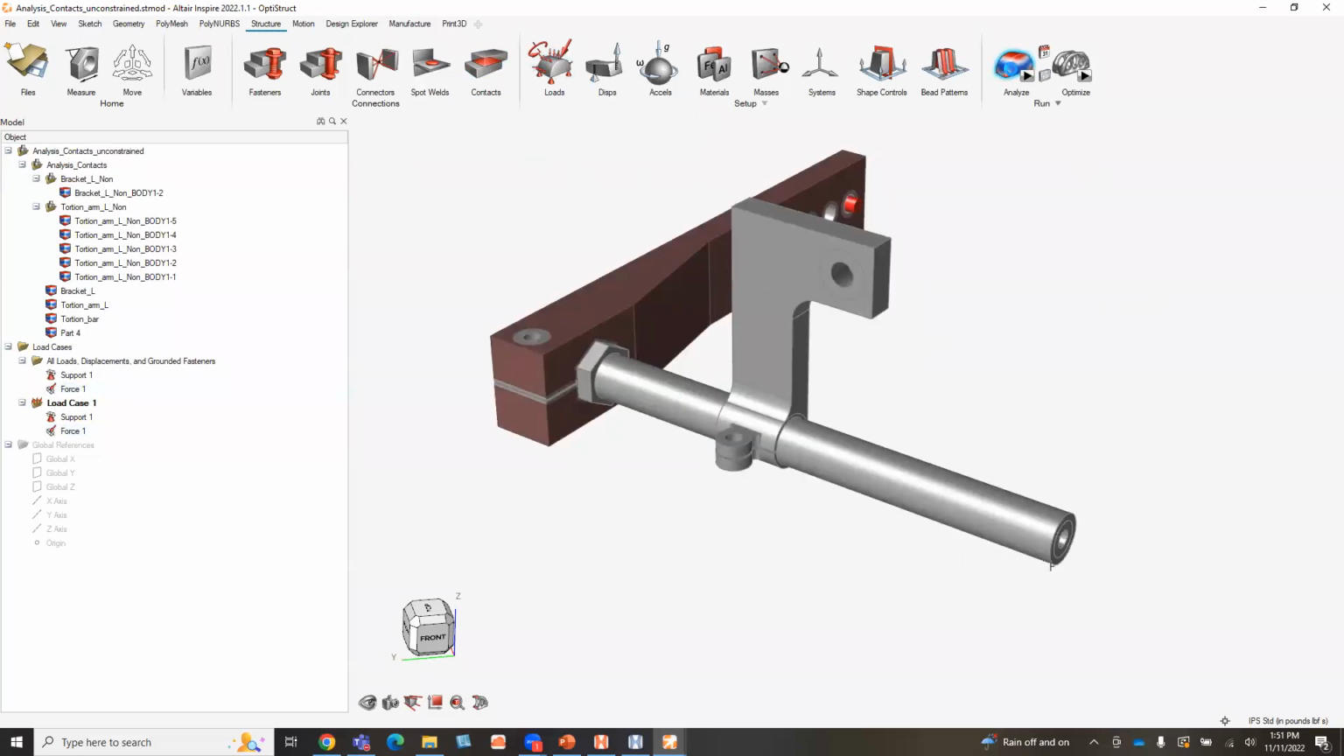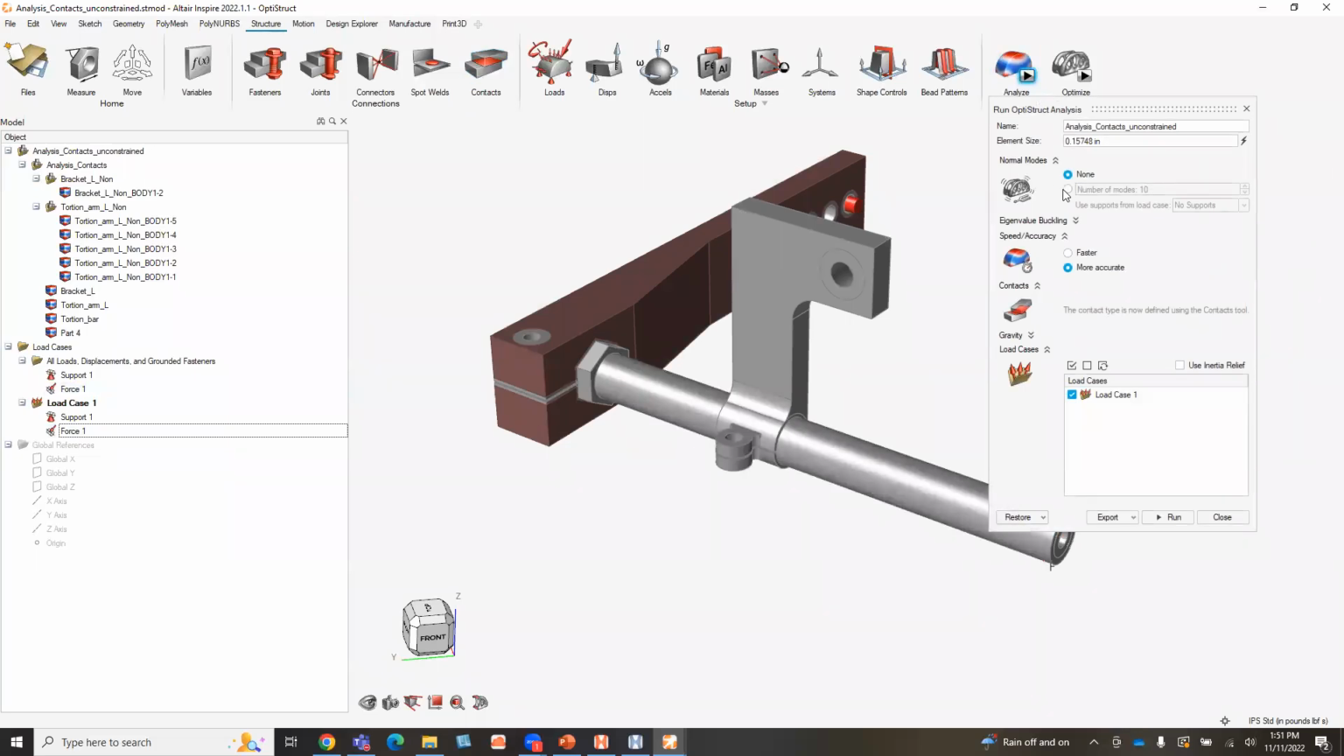One of the cool things you can do in Inspire is run a normal mode study. This would be a natural frequency study. I can specify the number of modes. You need to run at least the first 6, which are the rigid body modes, which pertain to the translational and rotational restraints in your system. So make sure you reference the load case when you're setting this up.